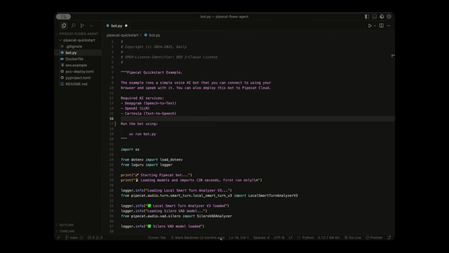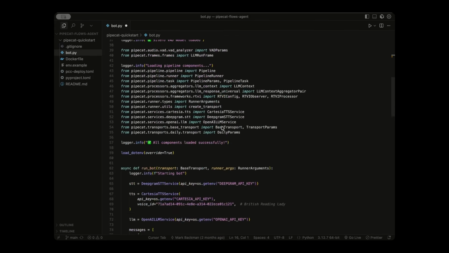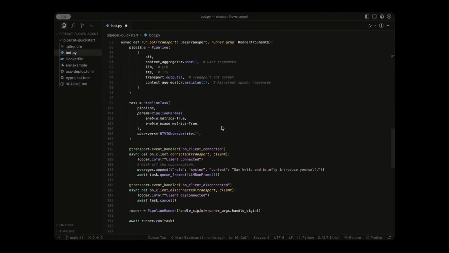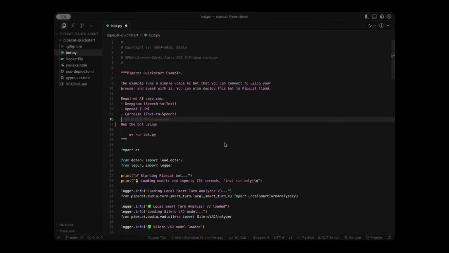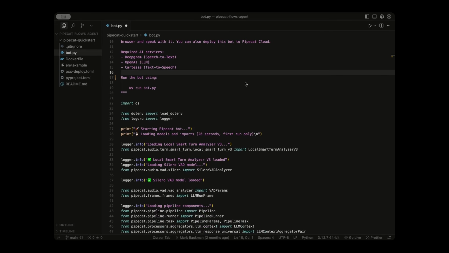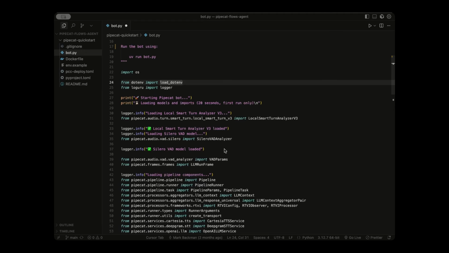All right, so briefly, I wanted to go over this bot.py because this is basically the heart of our agent, and it's not too long. It's about 150 lines or so. So going through it really quickly, we start off with our imports. We bring in standard libraries like the operating system and dotenv to load our API keys, and then loguru for logging. Then we have the important Pipecat stuff.